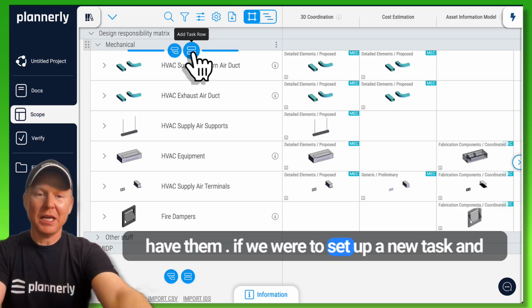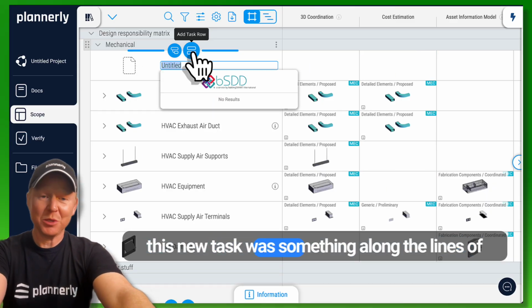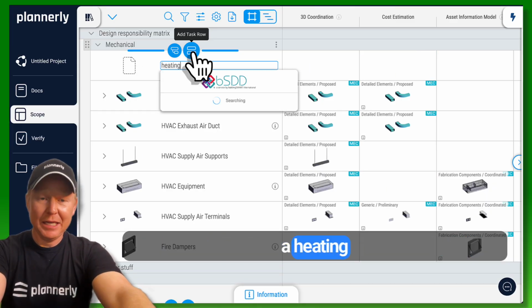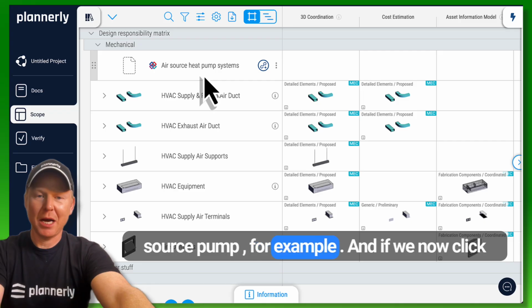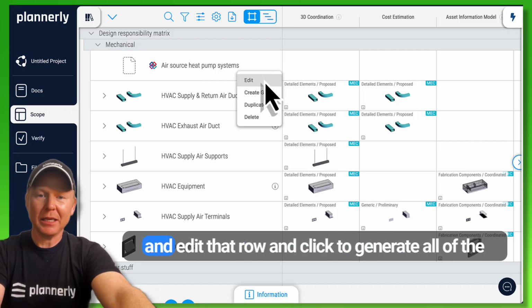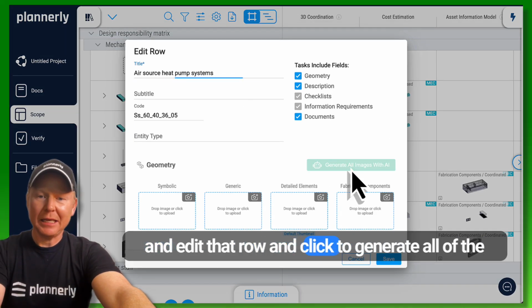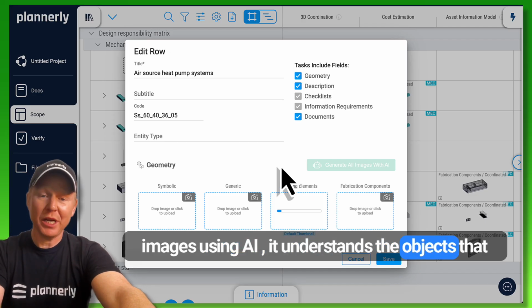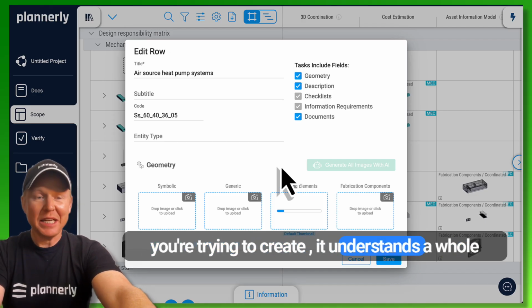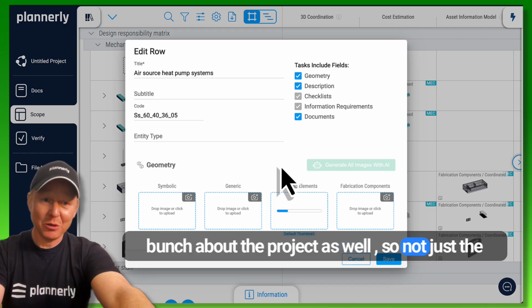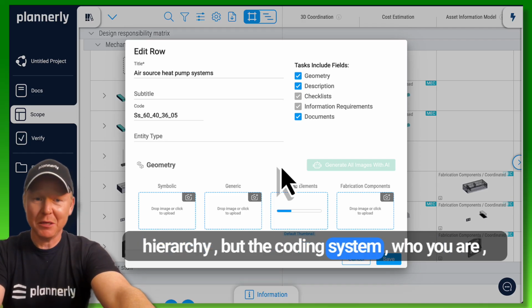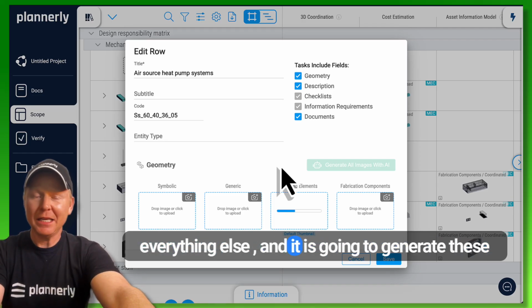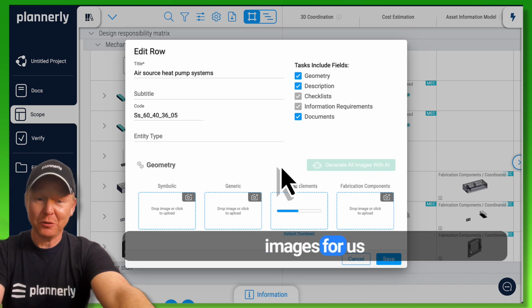If we were to set up a new task, and this new task was something along the lines of a heating source pump, for example, and if we now click and edit that row and click to generate all of the images using AI, it understands the objects that you're trying to create. It understands a whole bunch about the project as well. So not just the hierarchy, but the coding system, who you are, everything else. And it was going to generate these images for us.